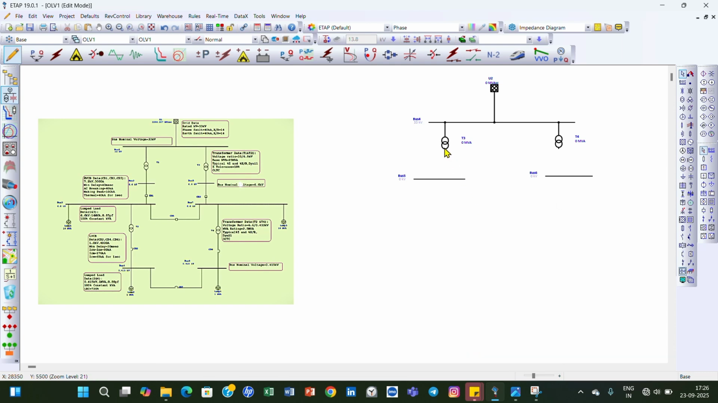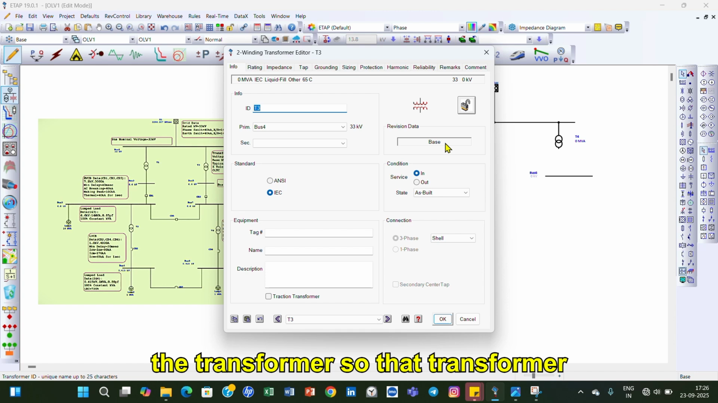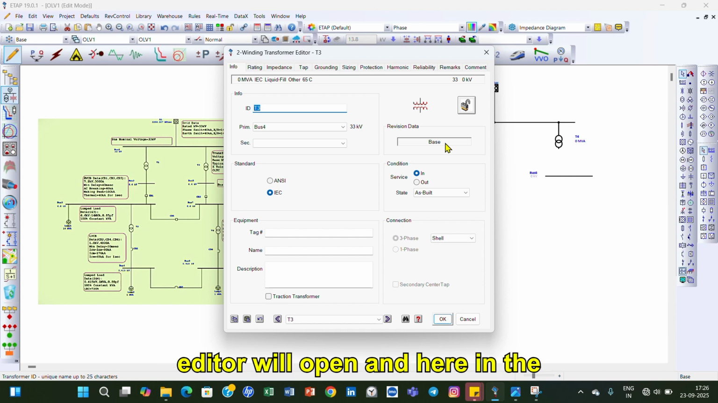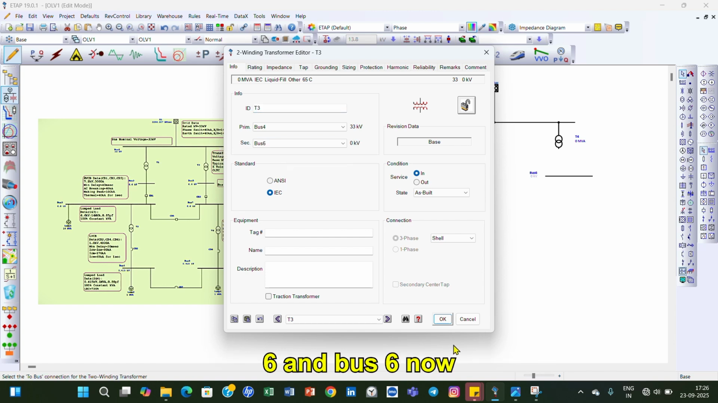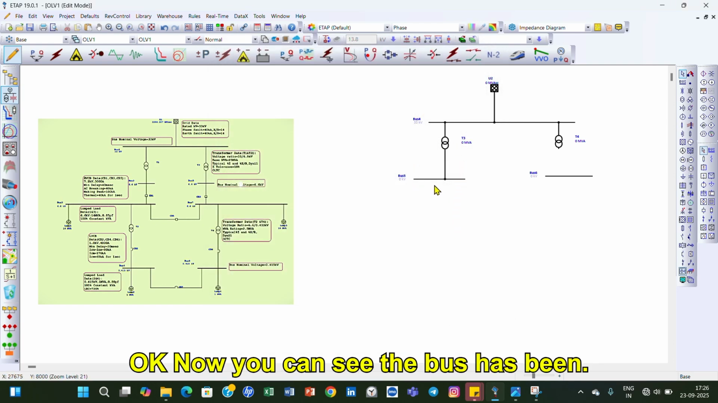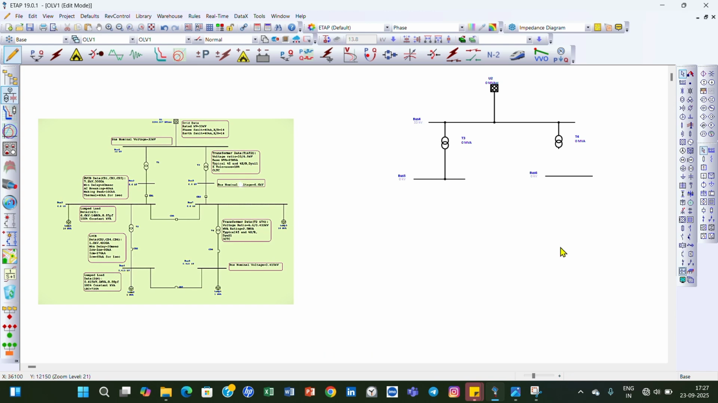For that, either we can go here and double click on the transformer, so that the transformer editor will open, and here in the secondary we can select the bus 6, and click OK. Now you can see the bus has been connected with the transformer.